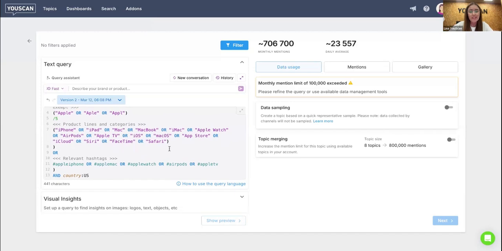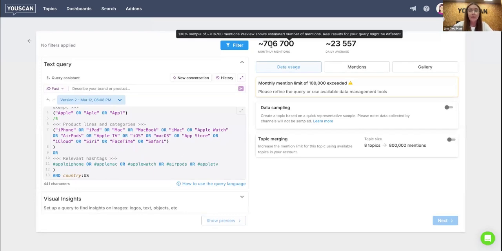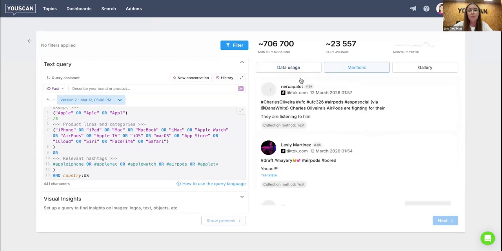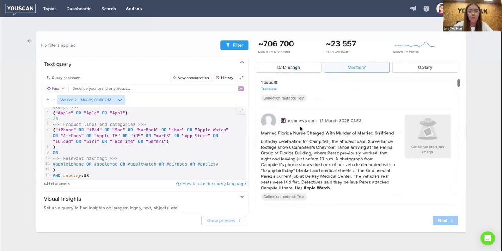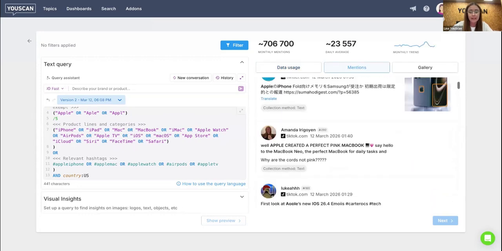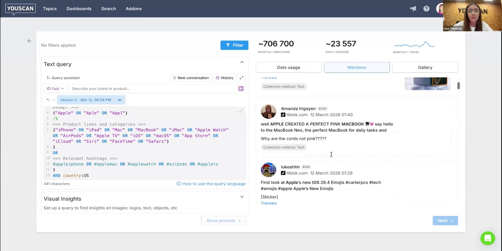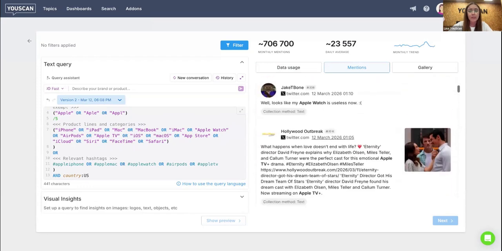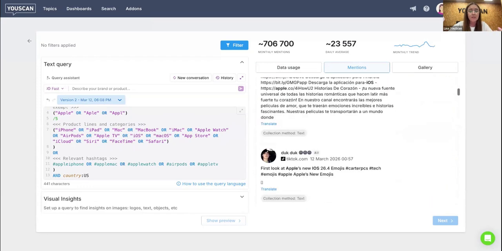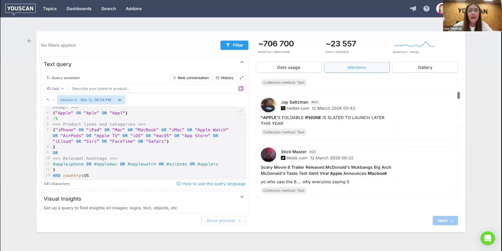So I just paste it here, and as you can see, now we have all parentheses, all brackets here. We have a lower number of mentions, and we can go to mentions and check what we are bringing here. This is a preview. It doesn't mean that we are checking all mentions, but it gives an idea of what exactly we are bringing and what might still be not relevant.